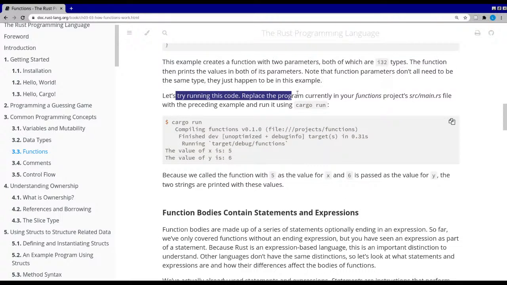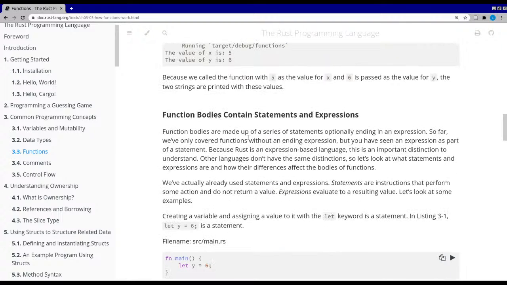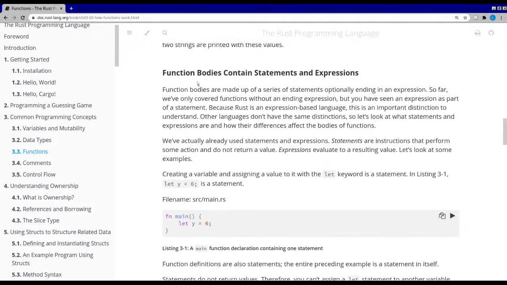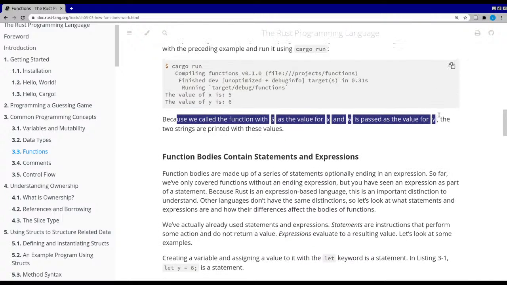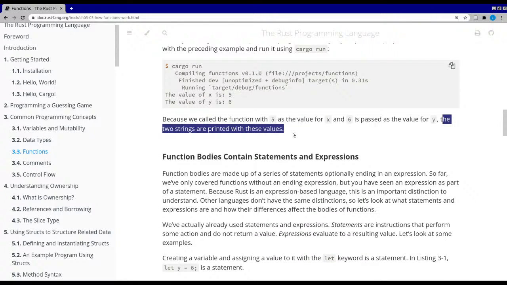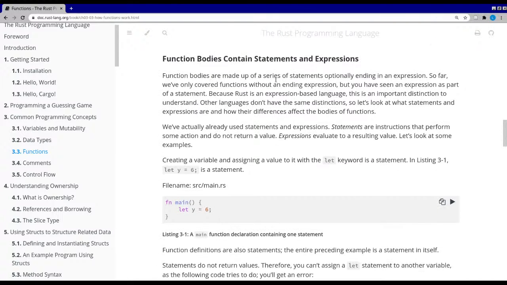Okay, let's try running the code, replacing the current one. Because we call the function, 5 is passed as the value for y, and the 2 strings are printed with the values. Okay. Function bodies contain statements and expressions.